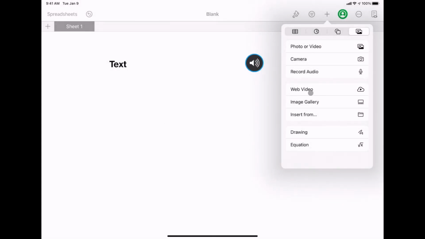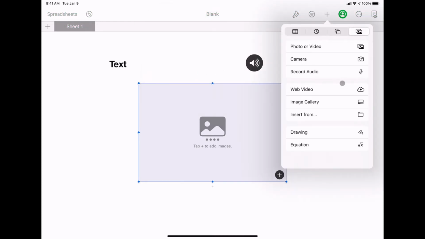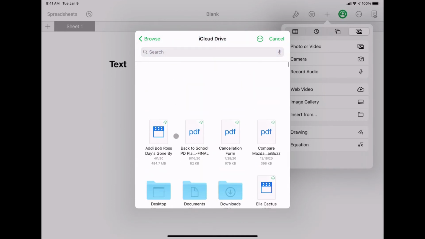I also have the ability to insert what's called an image gallery. This allows me to add multiple images instead of just one in this little gallery, and it'll give me a little slideshow where I could actually swipe with my finger to go image by image, which is pretty slick. I can insert from anywhere on my computer. So if I do insert from, I have the ability to insert things from my iCloud Drive.